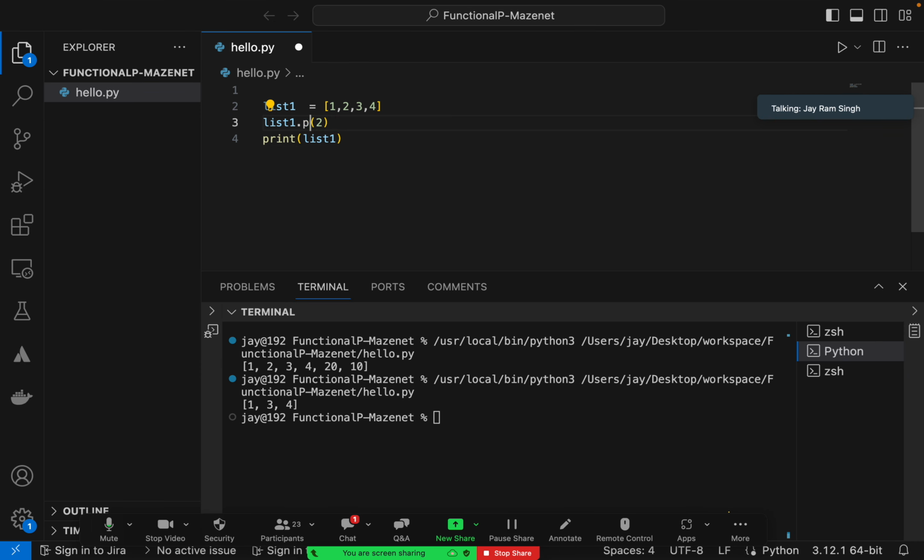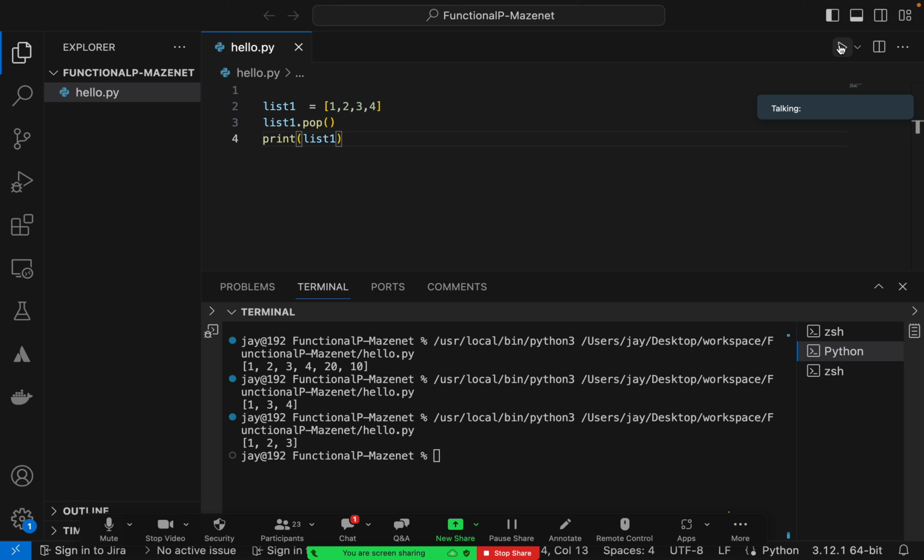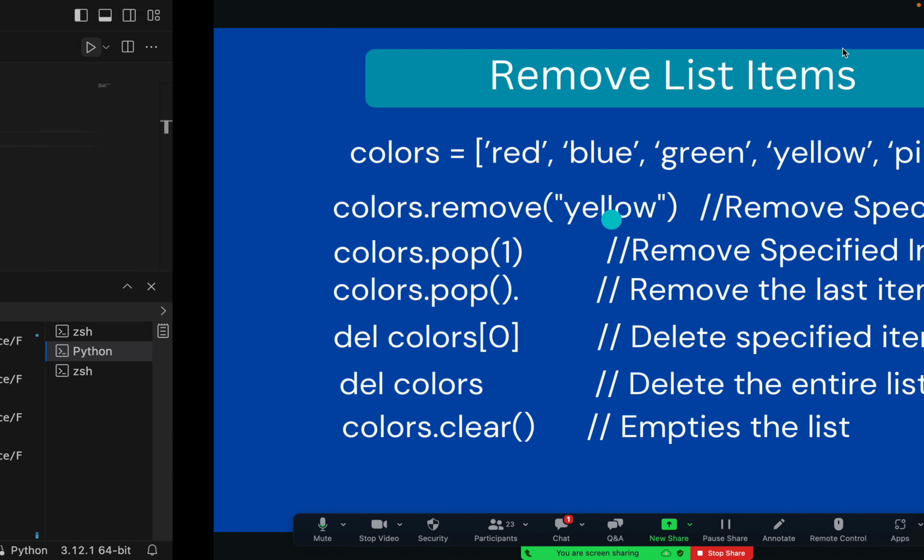I have another one, pop. What does pop do? It will take out the last element. The remaining will be 1, 2, 3. It will remove the last element. Suppose you are passing an index here. This is the index, not a value. What will happen now? 1, 3, 4. Yeah, 1, 3, 4.